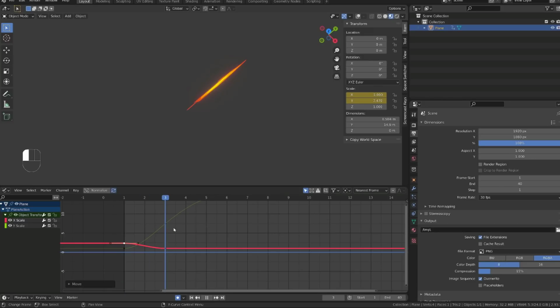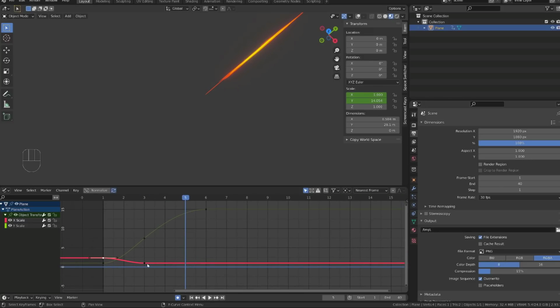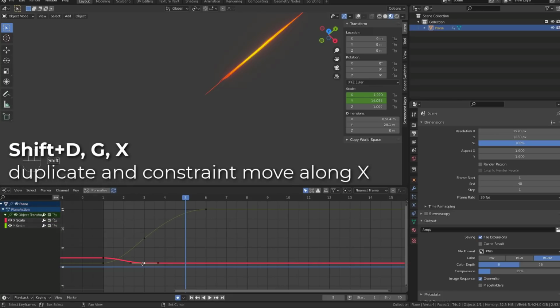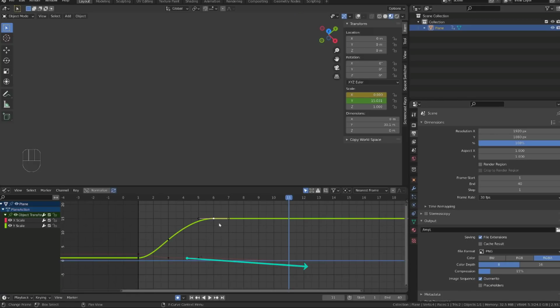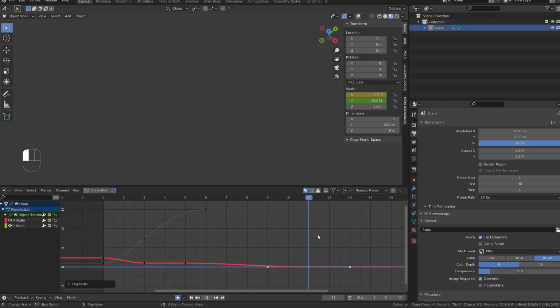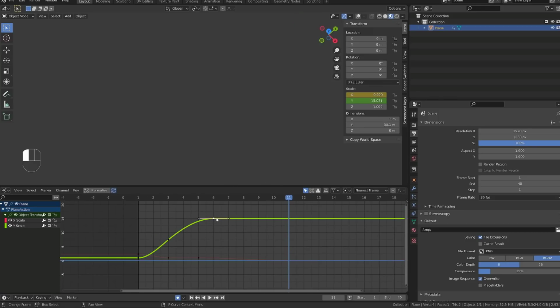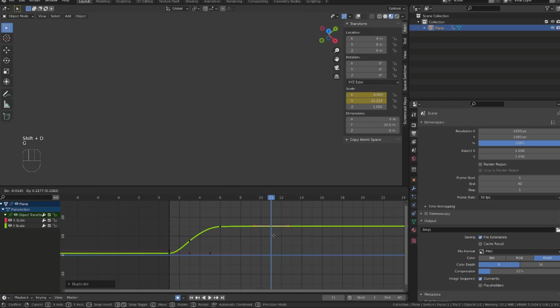I will then select the key on frame 3, duplicate it on frame 5 by pressing Shift D, X and moving it by 2 frames. Then I will move my playhead to frame 11 and I will insert an X scale value of 0. And as our plane gets closer to a value of 0 on the X scale, it slowly disappears, becoming thinner and thinner. From there, on frame number 6, I will select the key of the Y scale curve. I will duplicate it on frame 11 and I will push its value up.